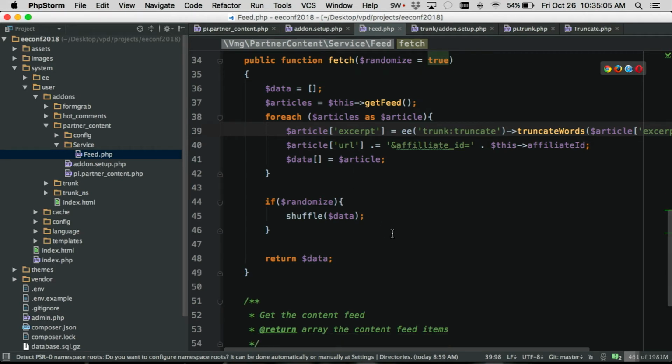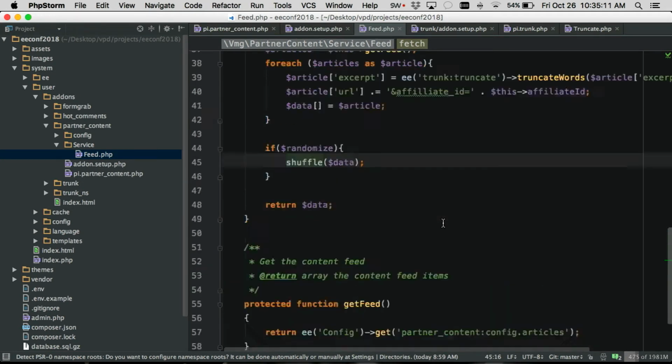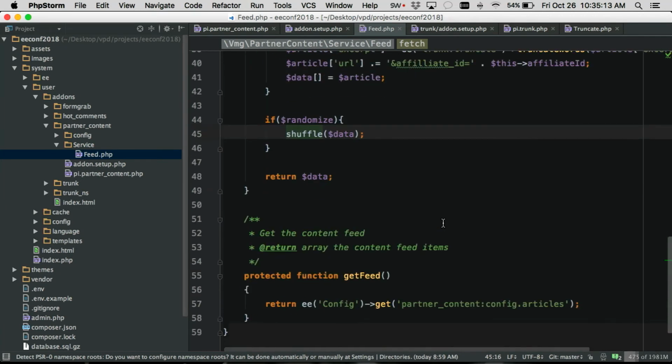Pass some other data, and then I'm randomizing it in this case, and then return. So this is like such a simple service, but to add the truncation was no big deal at all. Versus if I didn't do that, I would actually have to re-implement truncation in this add-on separately.